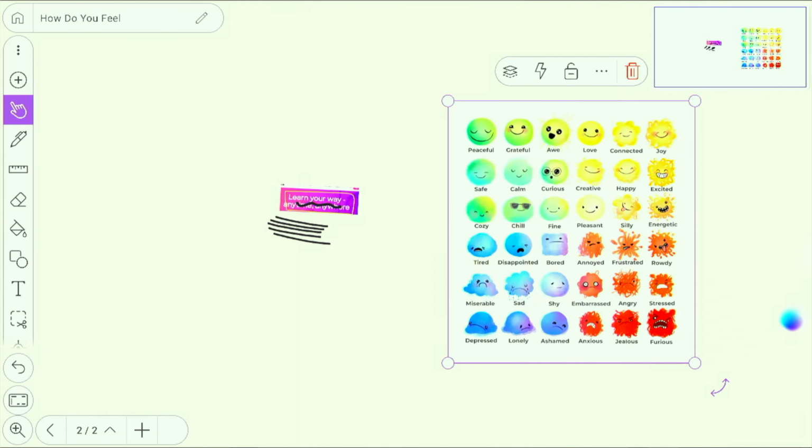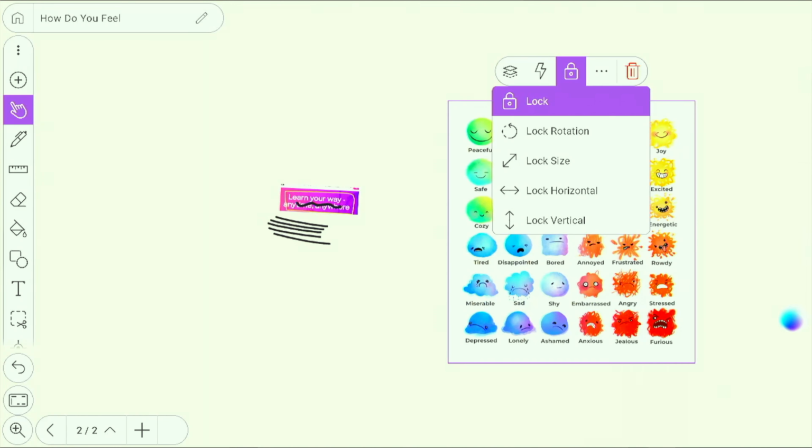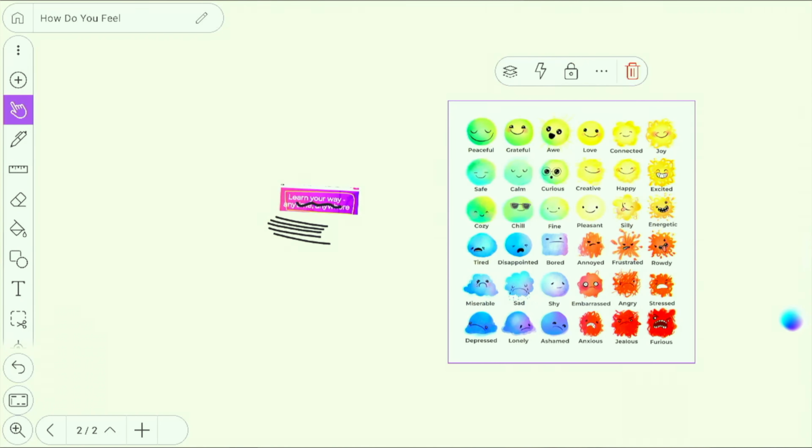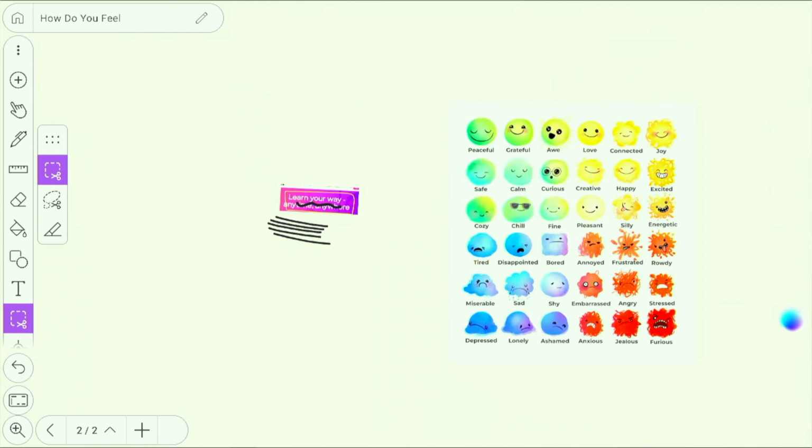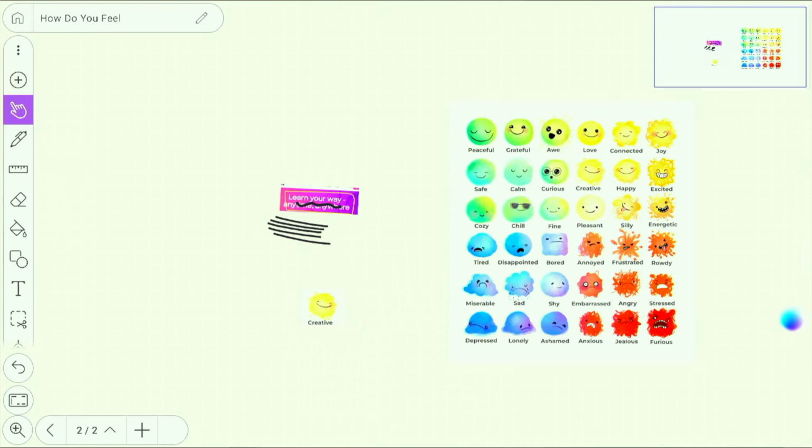I'm going to lock it in place, which means that I can't edit it or move it around now. My students can't move it. And then I'm going to take a snippet, and I'm going to do this one, and with my finger, I'm going to drag, and I'm feeling creative because I'm currently recording a video for you lovely people.